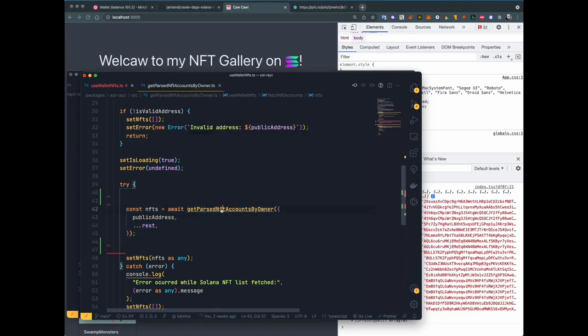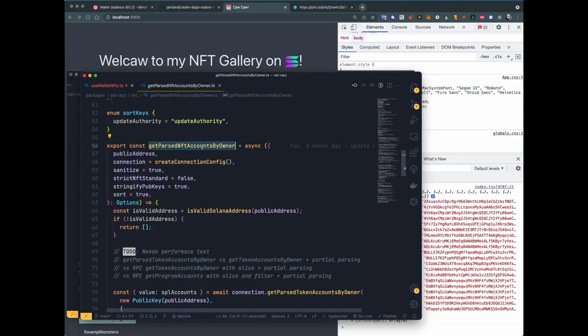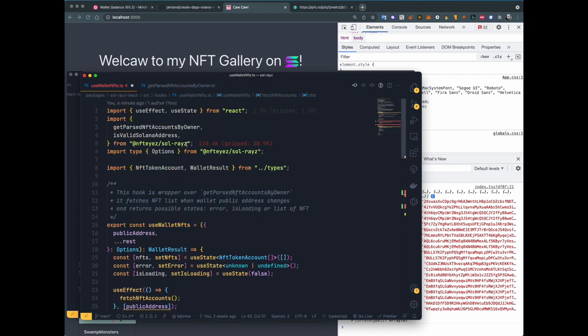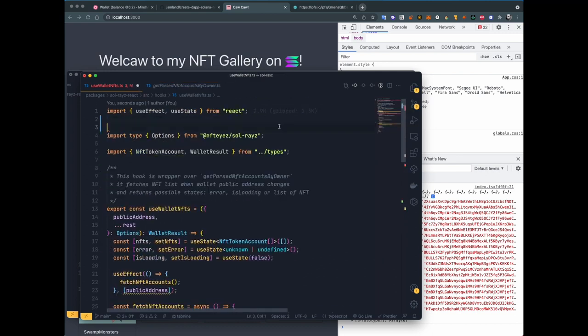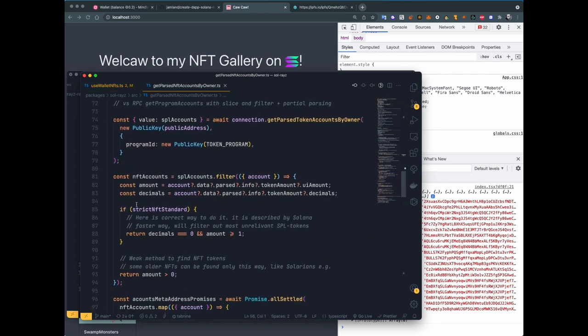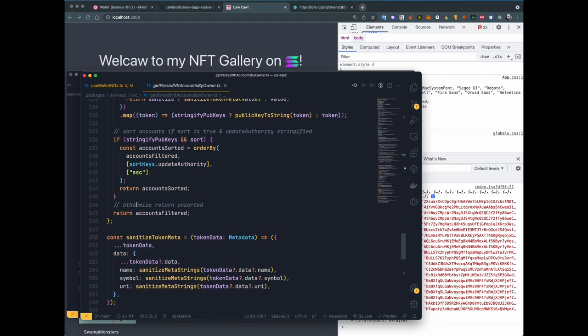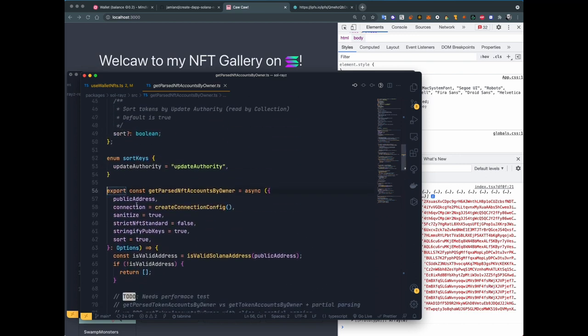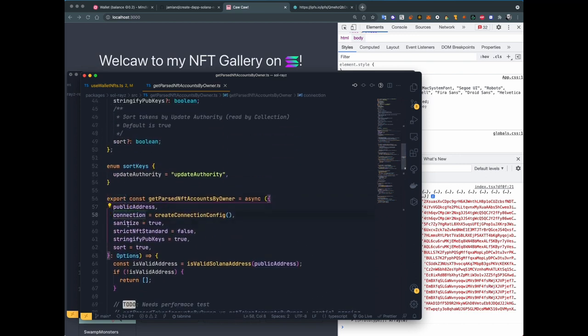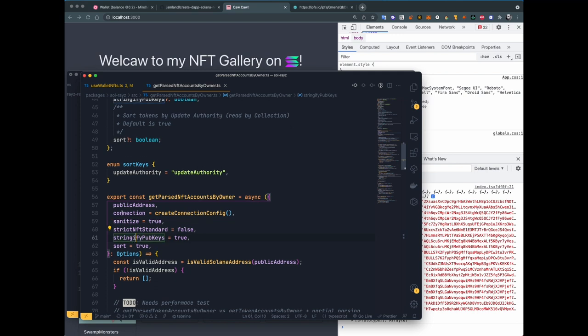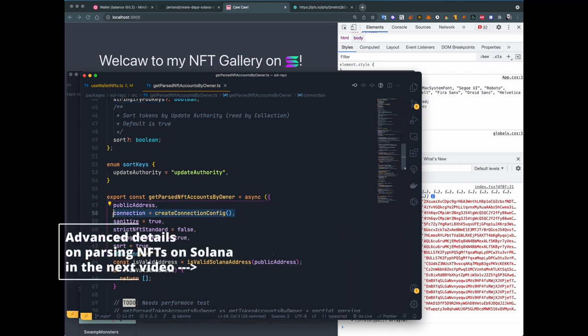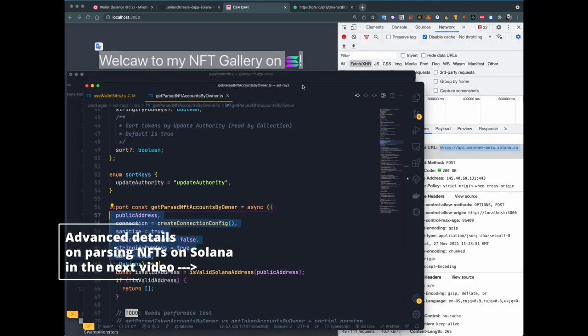And we can go inside of this getParsedNftAccountsByOwner. You actually can use this function as well. You can use it on your backend, for example, and return NFTs. So this function can be used like this, imported from NFTI Solana. And I will explain in detail what it actually does next, because it does a lot of stuff here. And you can actually pass many different options. What you can do is pass your connection object, which is actually highly recommended to do. I will explain it next in detail.